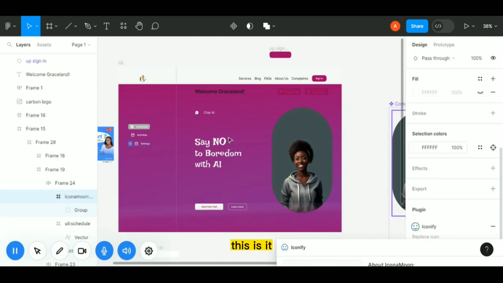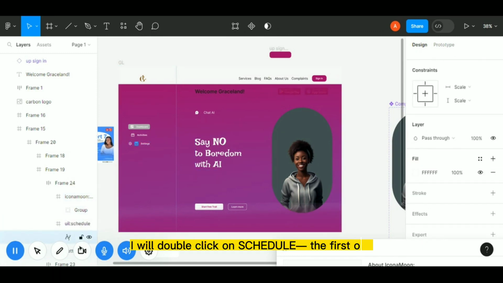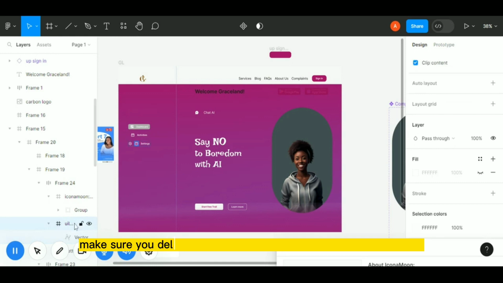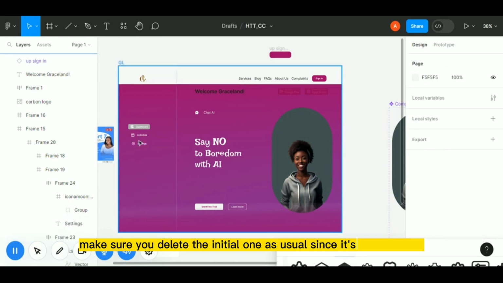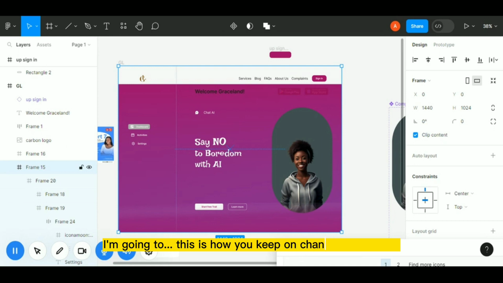So this is it. I'll double click on the schedule, the first one, the initial one, and delete as usual since it's auto laid out. So this is basically it, guys. This is how you keep on changing the templates. You can literally come back to this and change it the way you want.